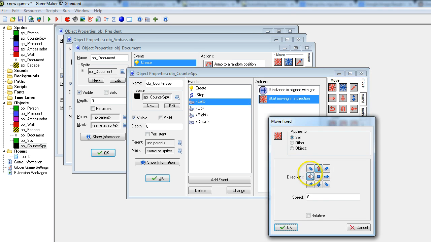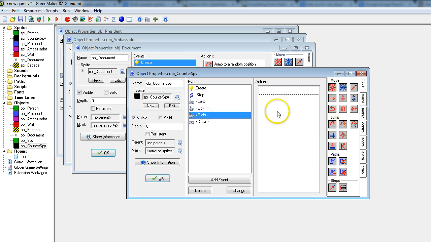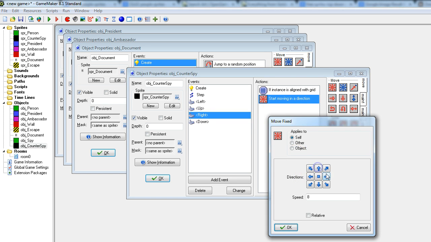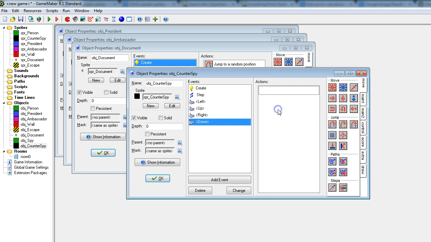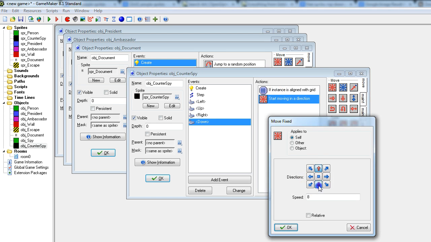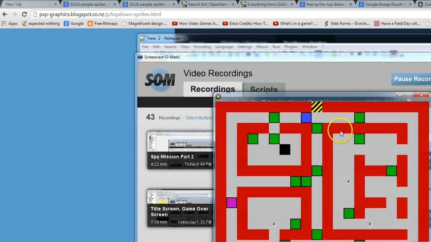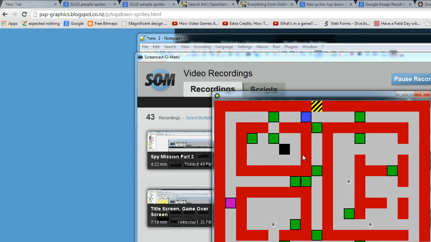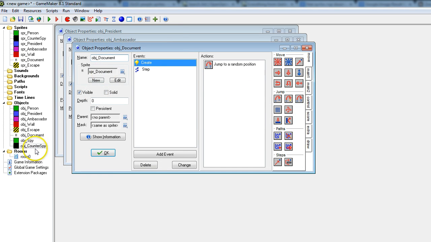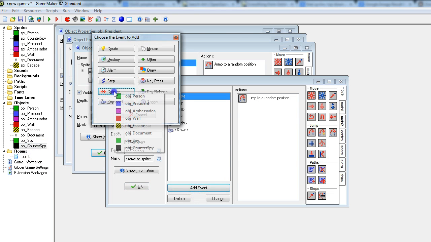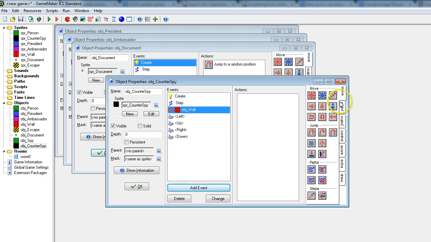So left, right, down. Okay, so now the counter spy should be able to move as well. Oops. Okay, so what you're seeing there is that random jump when it gets on top of one of those wall objects. So we just need to make sure that we add event collision with a wall.